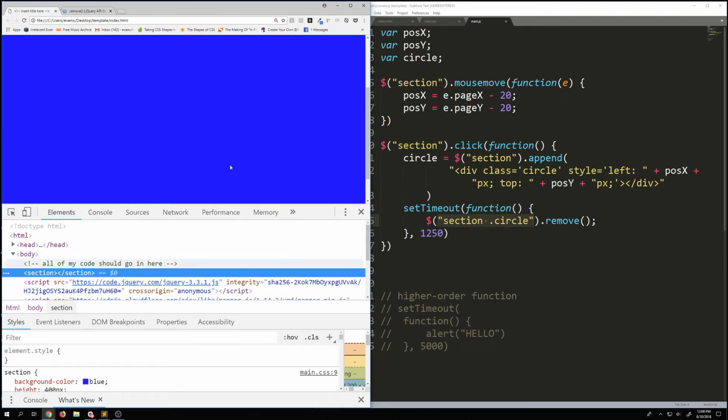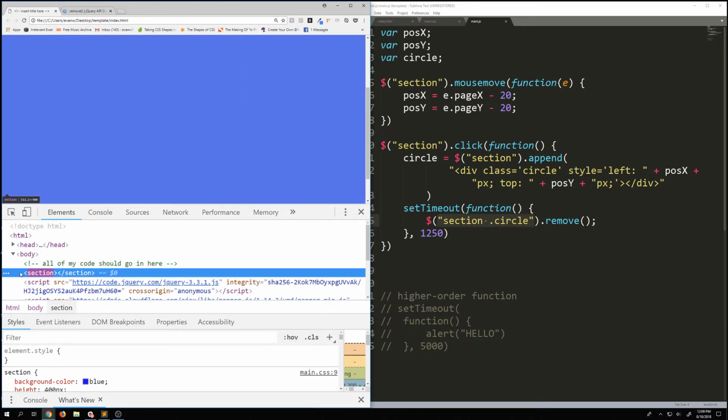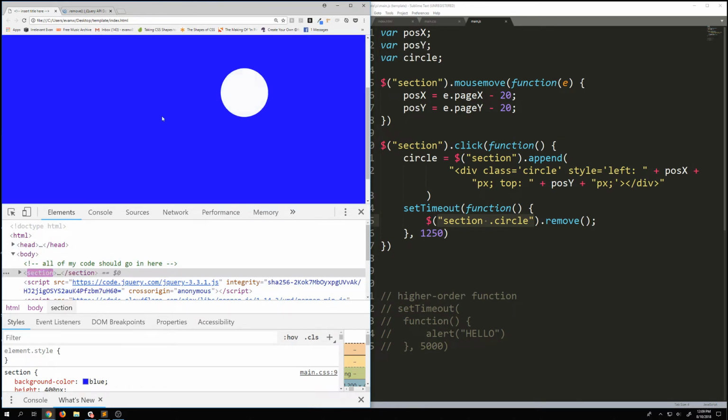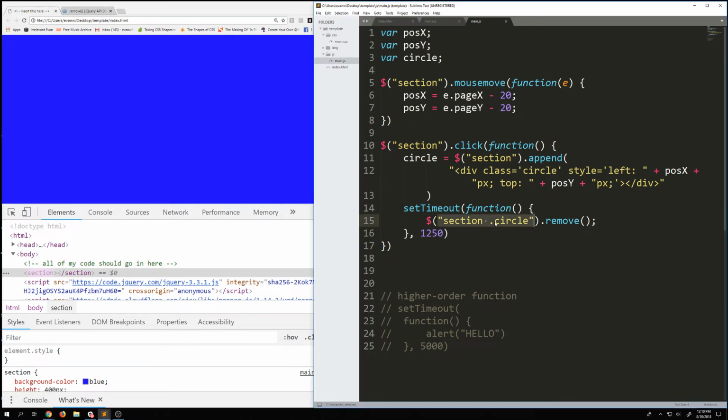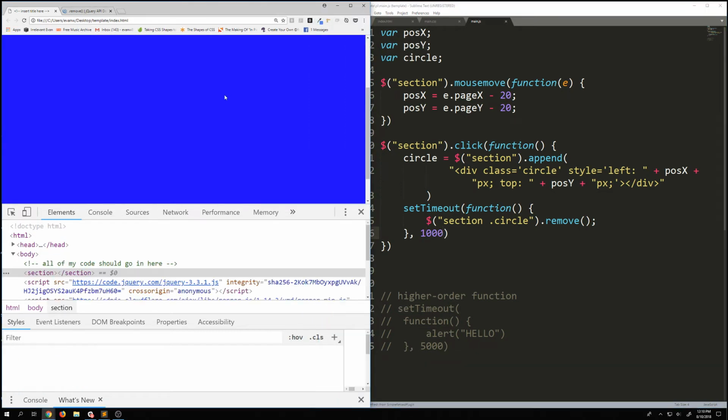One more time. Let's watch section here. I click, and it empties. Click, empties. Click, empties. Let's change this down to 1000 so it's an even second. See if it interferes with our animation at all. Nope. Looks pretty good. We've now got click bubbles wherever we want them.